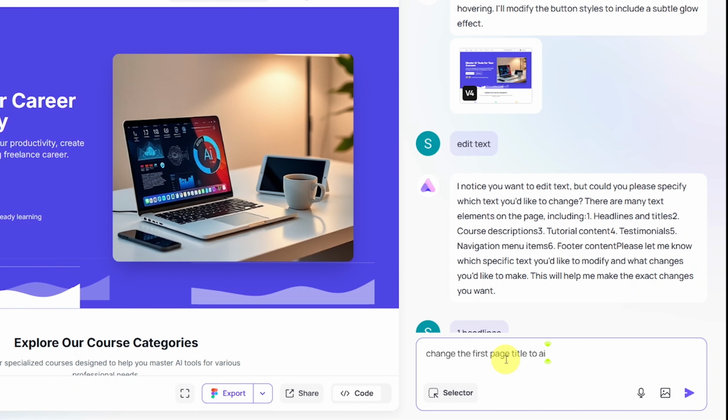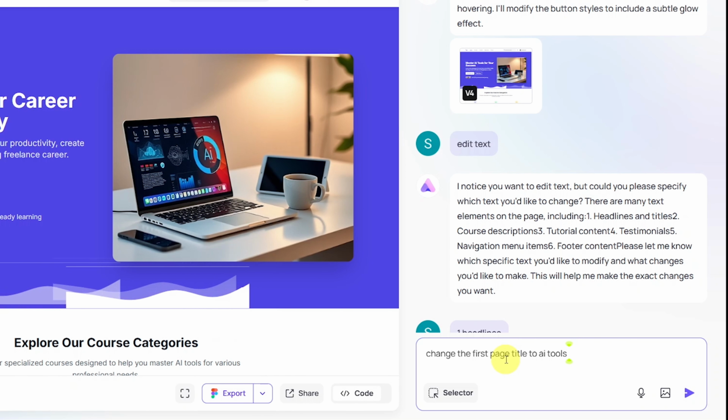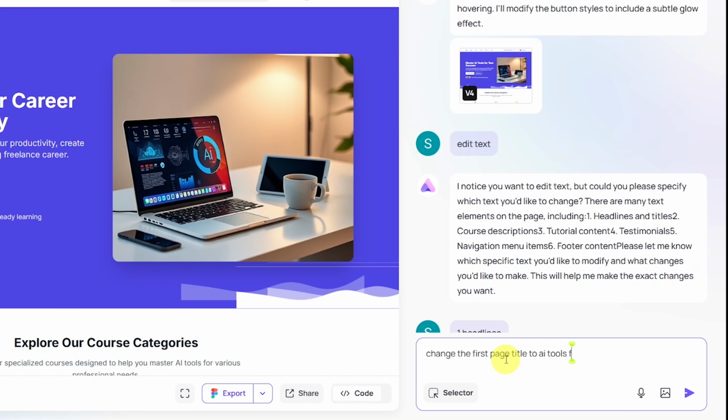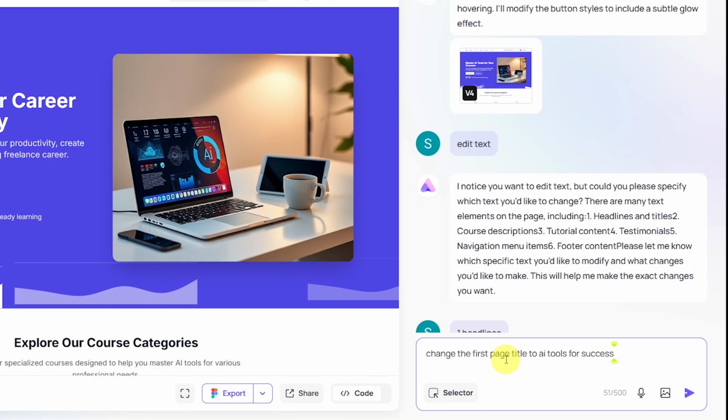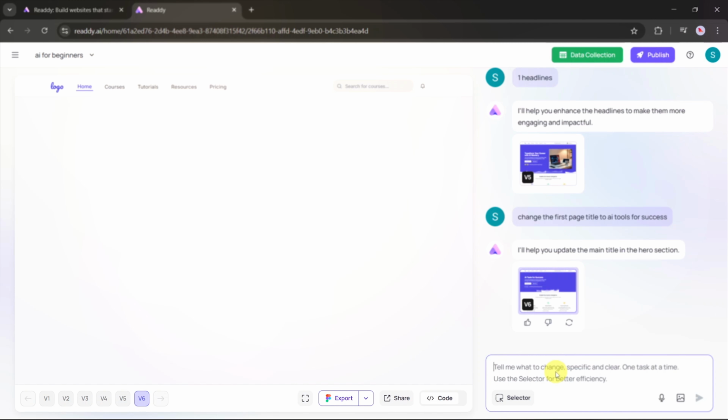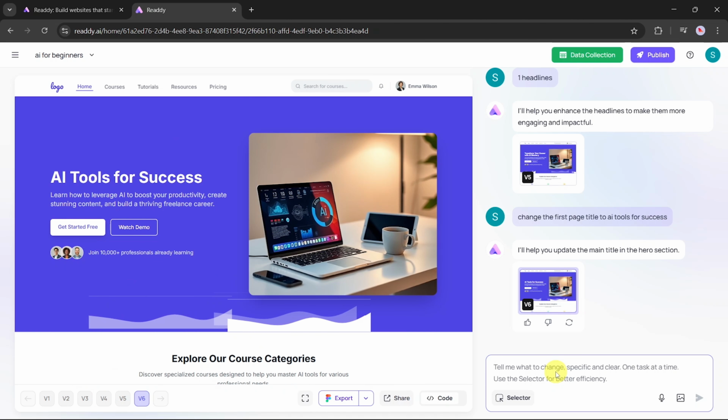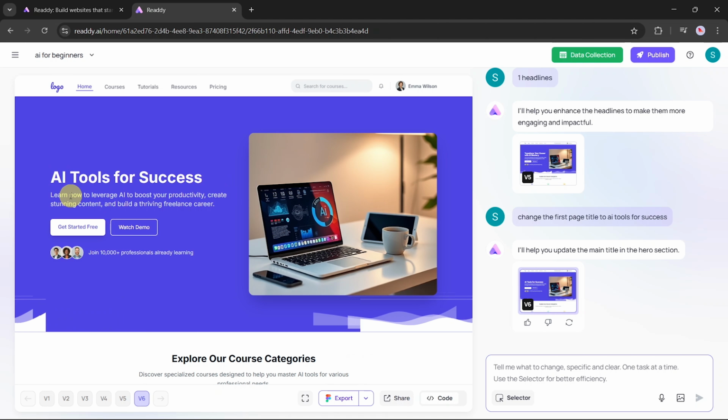Now, let's see how to edit text on the website. Say we want to change the title on the home page. We'll enter the following prompt. Change the first page title to AI Tools for Success. Readdy AI will now process the change. Once done, you'll see that the title on the home page has been updated exactly as we asked.